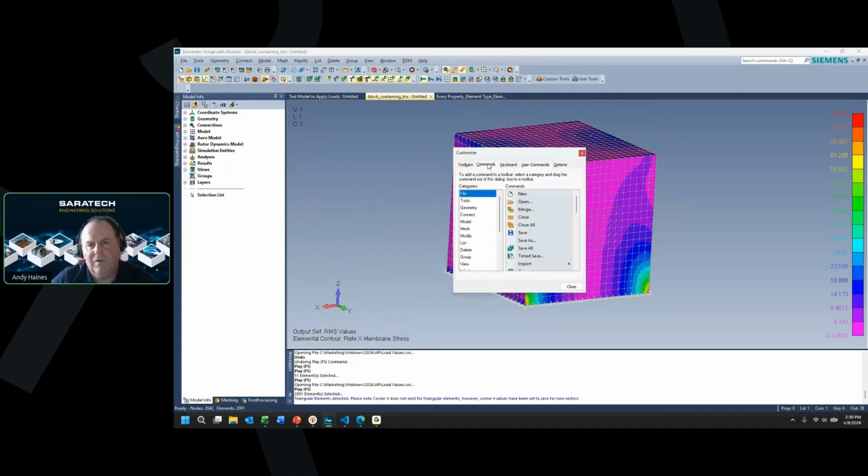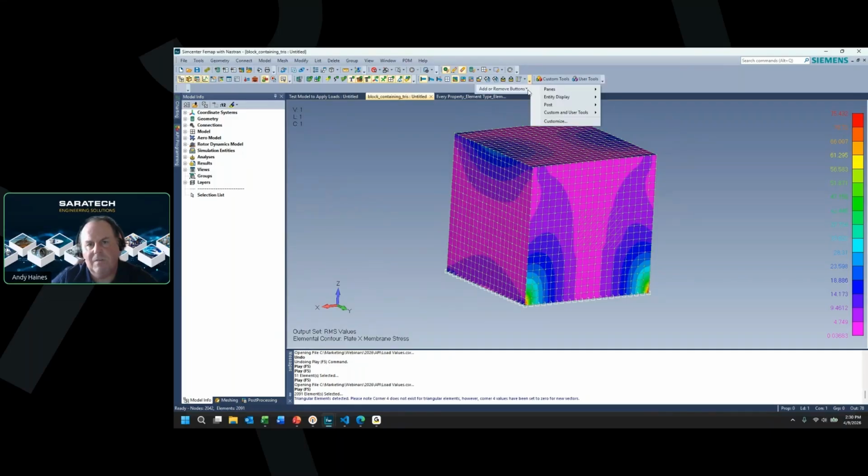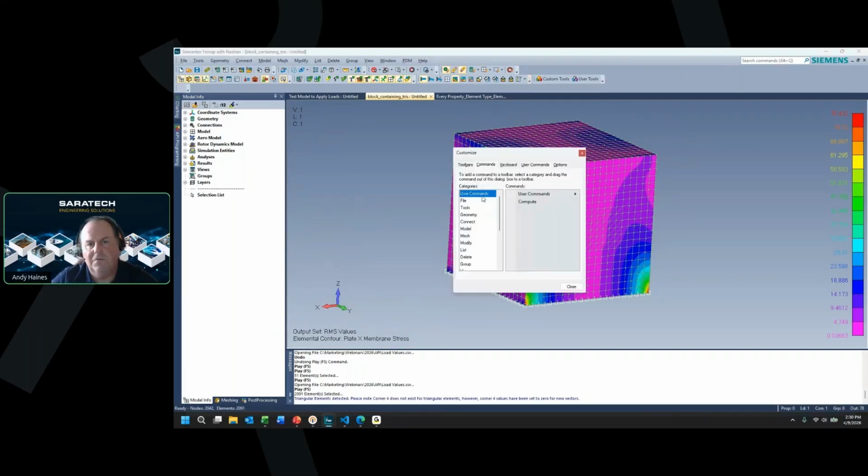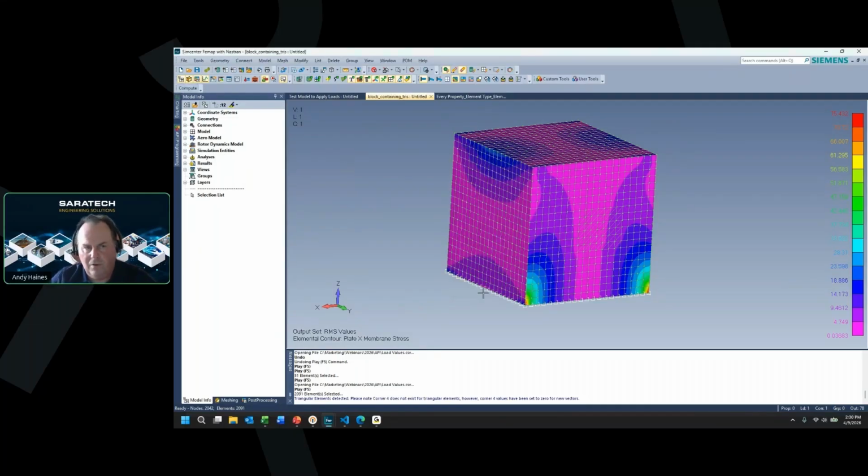And then if I come over to commands, you can see that there's nothing here. This is just a tiny little quirk. You just have to close this and go back into customize, and all of a sudden you'll see user commands at the top here. So then I can take my command, say compute, and put it out there on my toolbar. And there are also ways, once you have your API set up, to automatically create toolbars and that sort of thing.